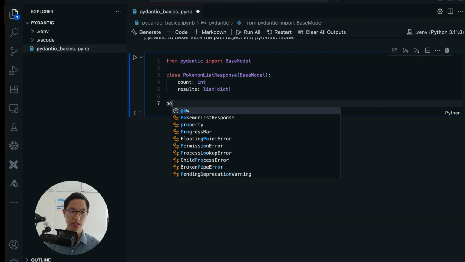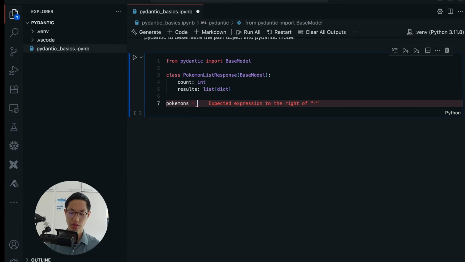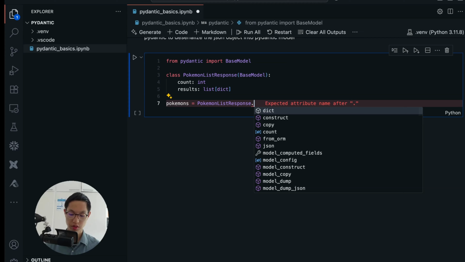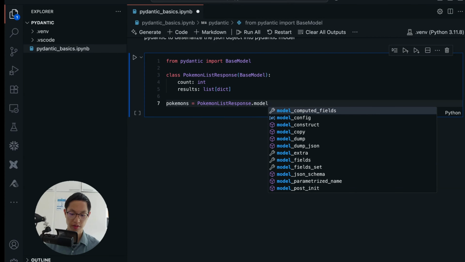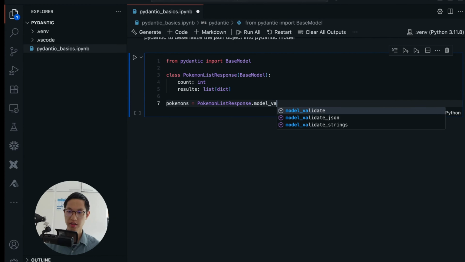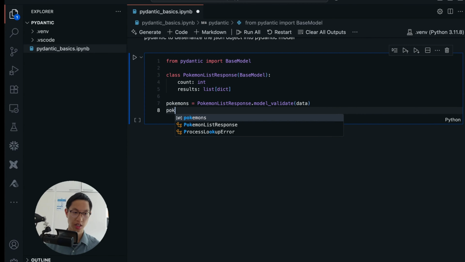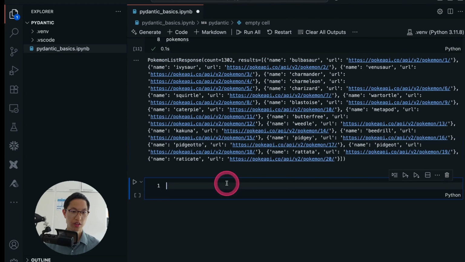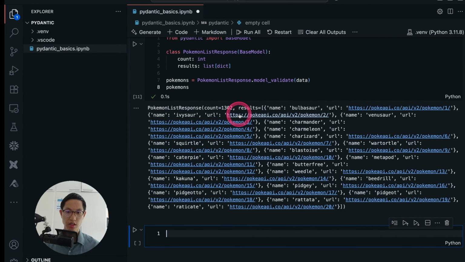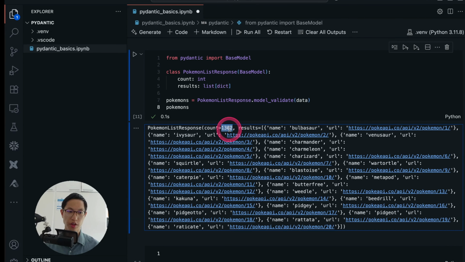So let's create this. So Pokemons equals to Pokemon list response dot model validates data, and we can see how our Pokemons look like. So our Pokemons look like this. So we have count, it wasn't right. So we have 1302. And then we have results, this list of dictionaries.